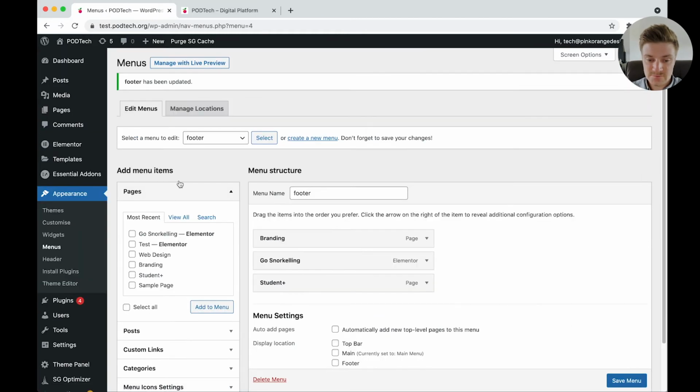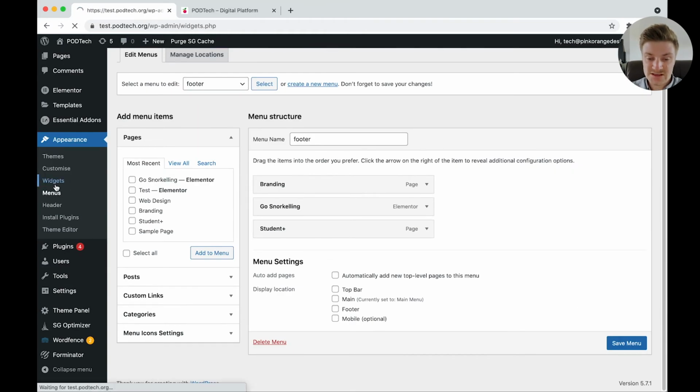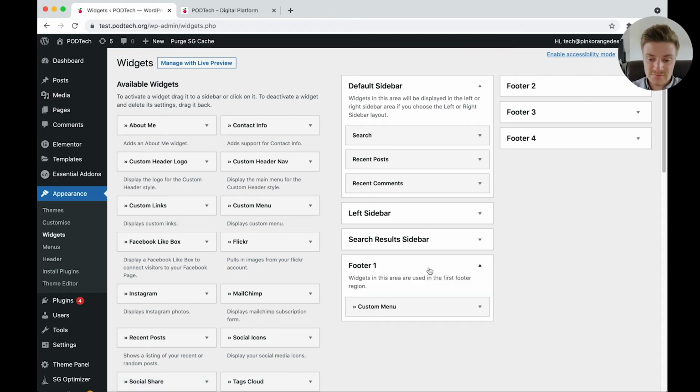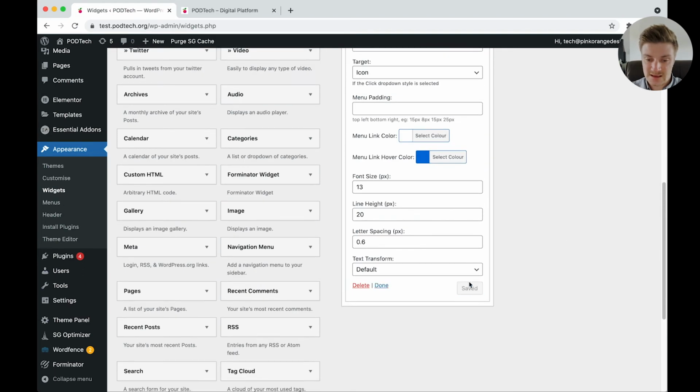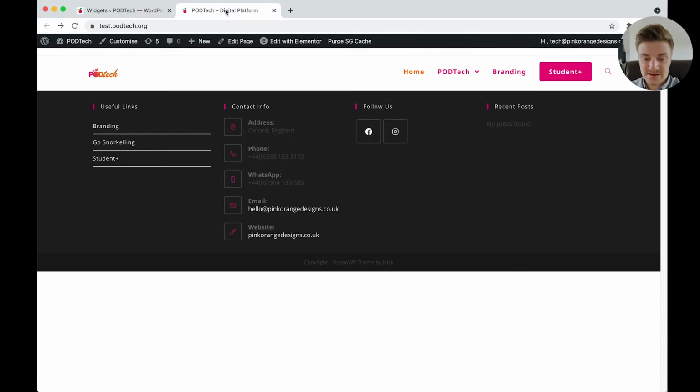Save menu. And then we want to come back into widgets, and in footer 1, where we've put the custom menu, we're just going to select our footer menu like that. Click save. And let's see how it appears on the front end. There we go. So that's all looking good now.